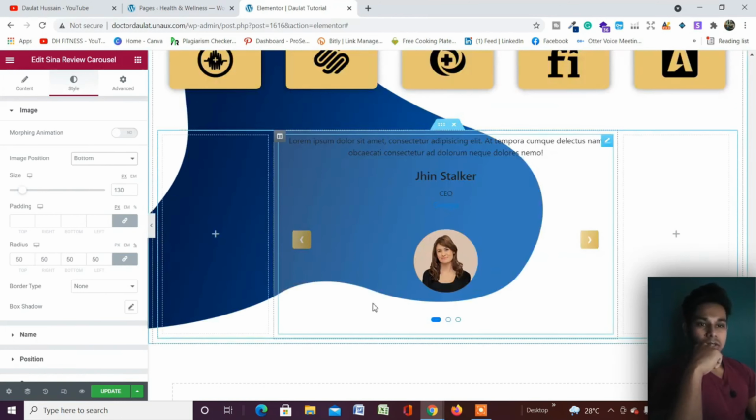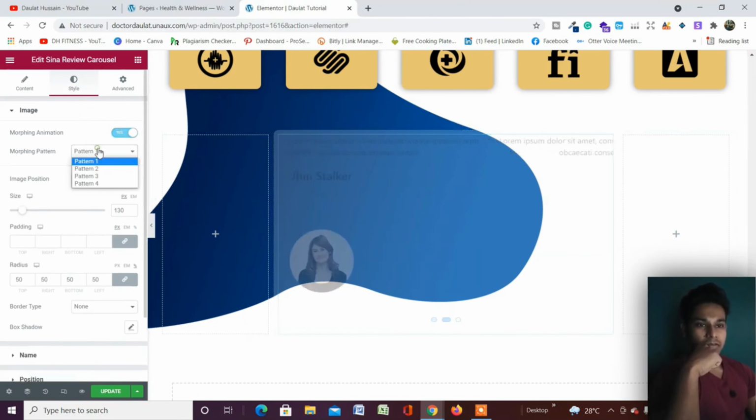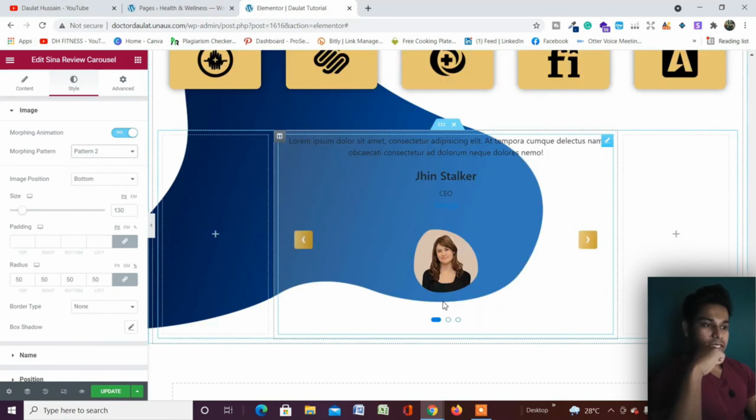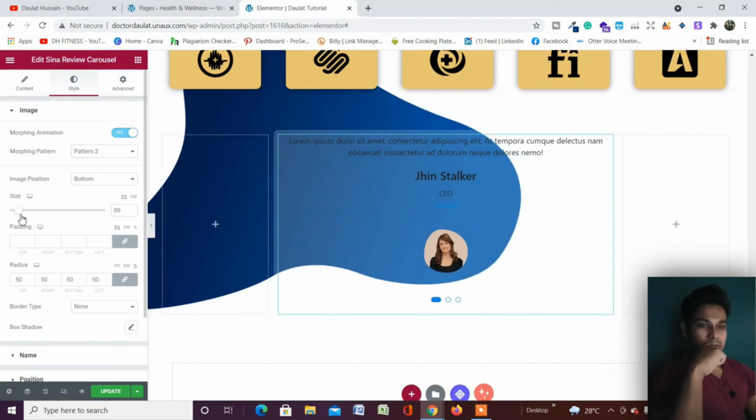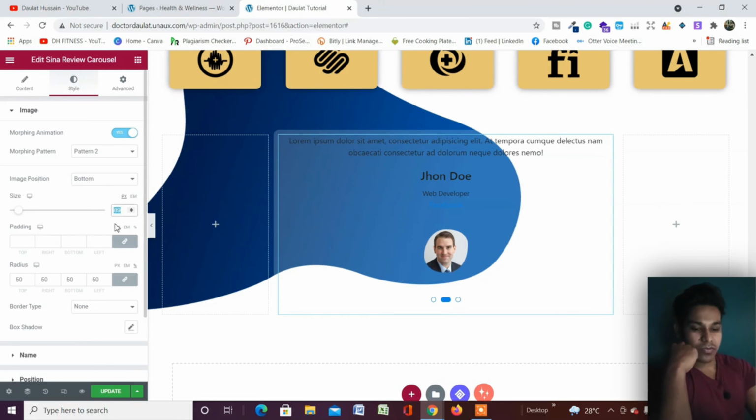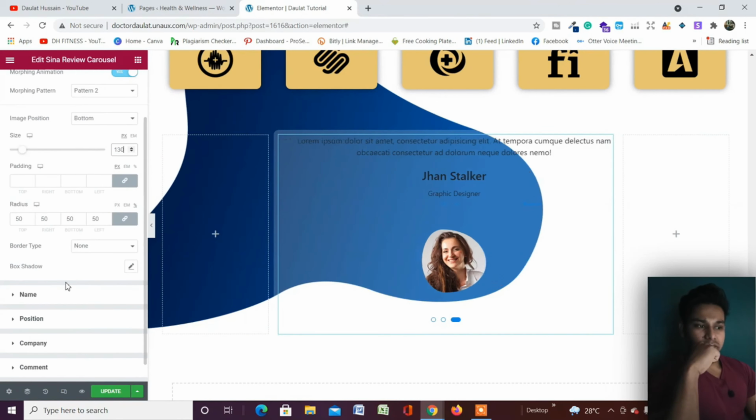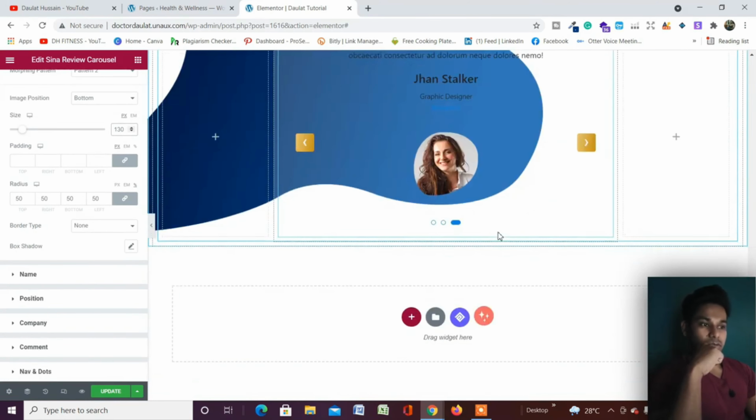As you can see, this looks beautiful, and I want to add a moving animation at the back of the image. So just click on this, and here you have four to five patterns. Let's go with the first pattern. As you can see, right now we have a beautiful moving animation in the image. From here you can adjust the positioning, big or small. I like to go with the default one, 130, which looks good. And for the radius, you can decrease the radius and padding, but I would recommend you go with the same default one.